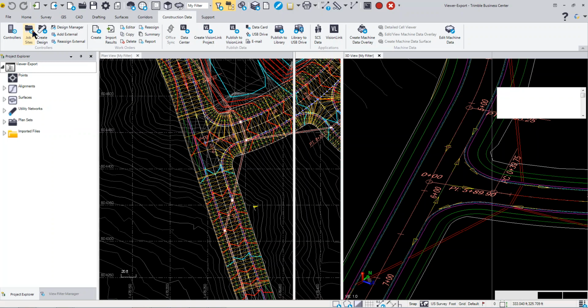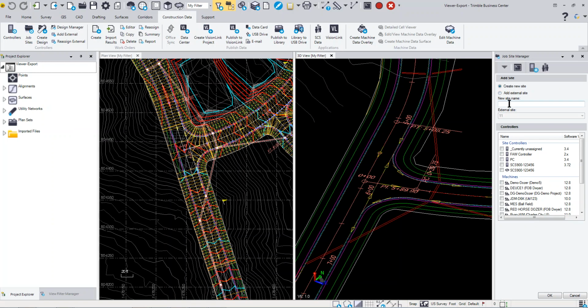So I'm going to create a job site. It's going to be a new site, and I'm just going to give it a name. We'll call it viewer project, and we can assign it to a controller if you've synced up your controllers to your computer and/or created a machine. Now I have some dummy machines that I'm associating to this project, as well as a folder that I have called SCS 900.